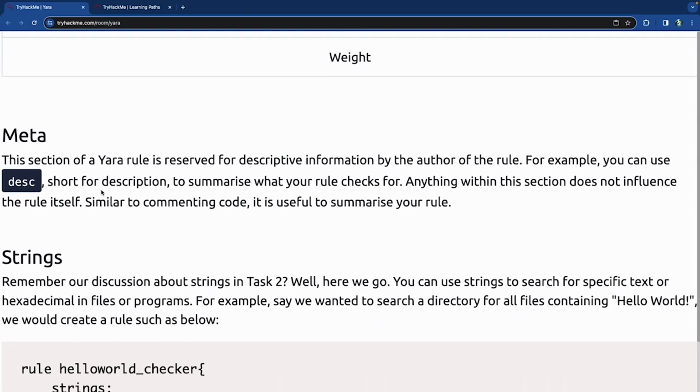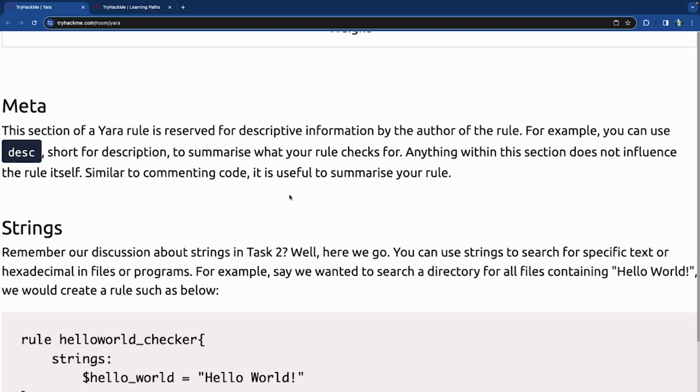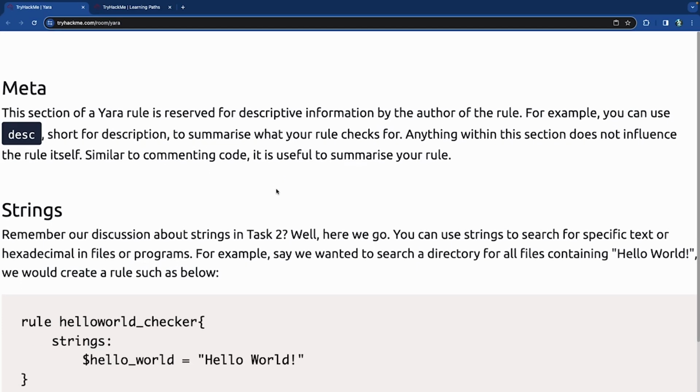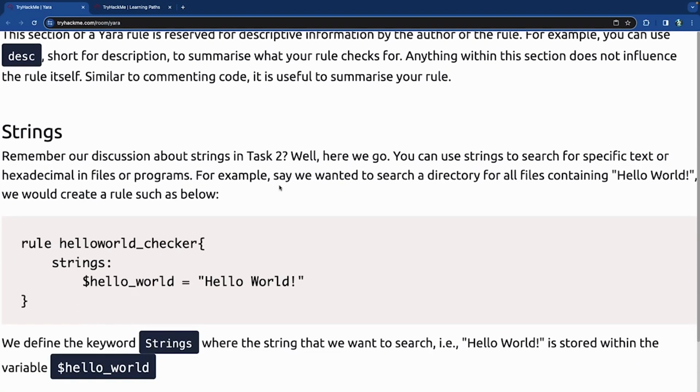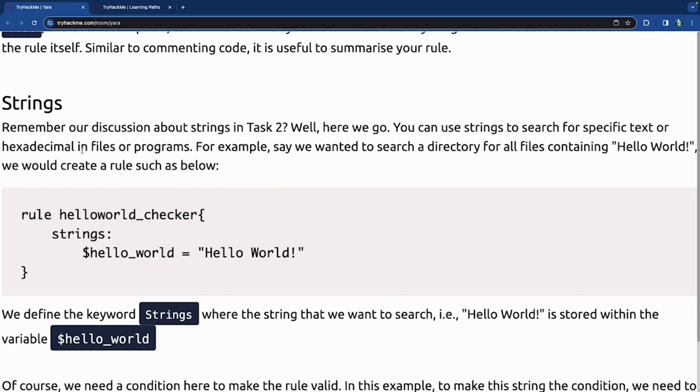So meta is the section of the Yara rule reserved for descriptive information by the author of the rule. For example, you can use desc, short for description, to summarize what your rule checks for. Anything within this section does not influence the rule itself. Similar to commenting code, it is useful to summarize your rule, okay? Strings actually looks for strings, right? So you can use strings to search for specific text or hexadecimals in files or programs.